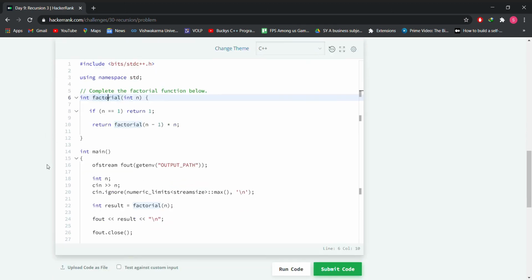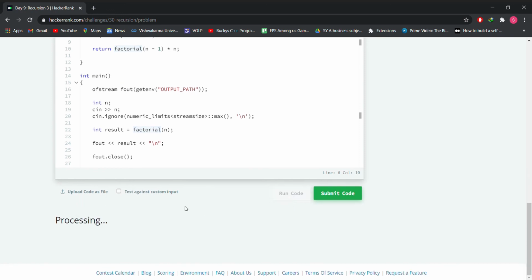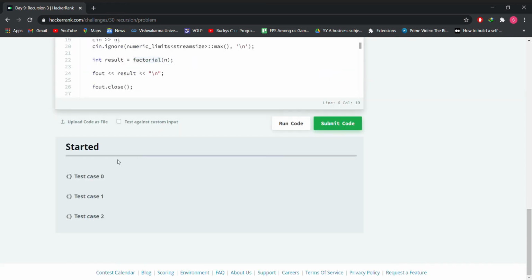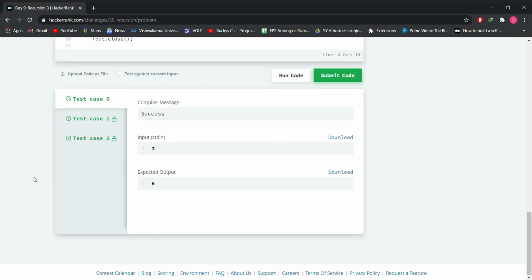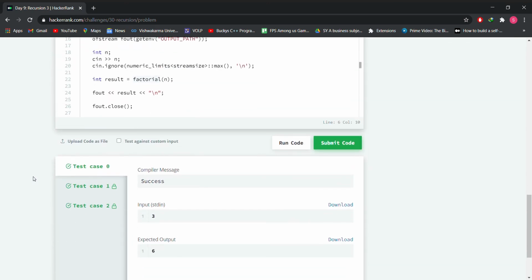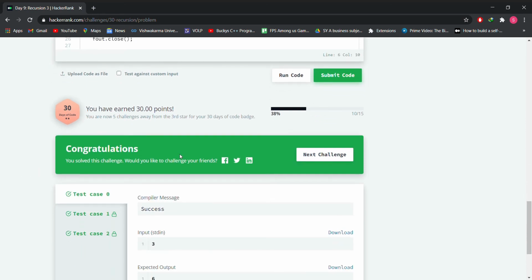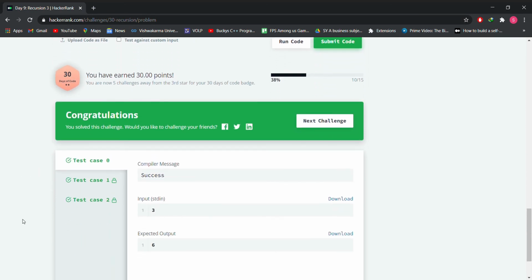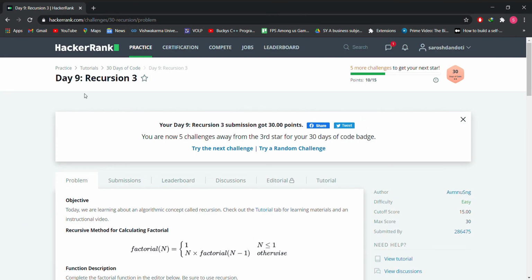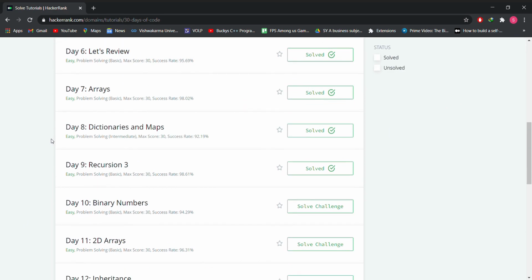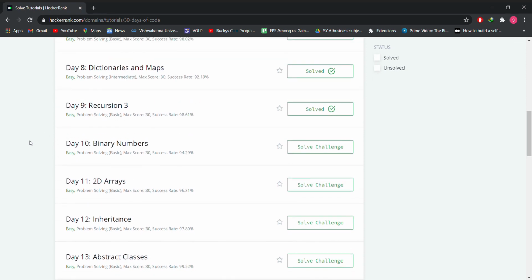Okay, let's run the code. Yep, we have completed it. We have success. We have successfully completed our 9th day, and tomorrow I believe I will be putting up the next challenges, which are binary numbers and most probably 2D arrays also.